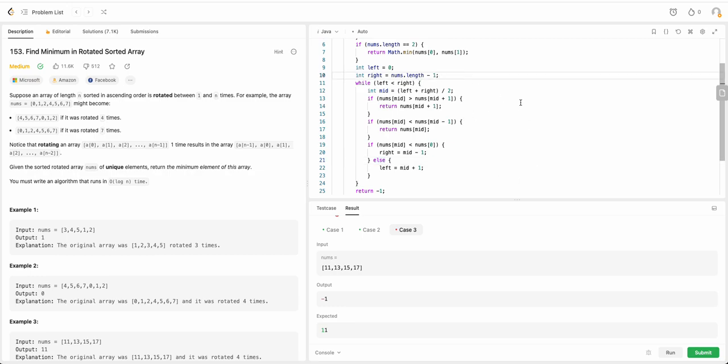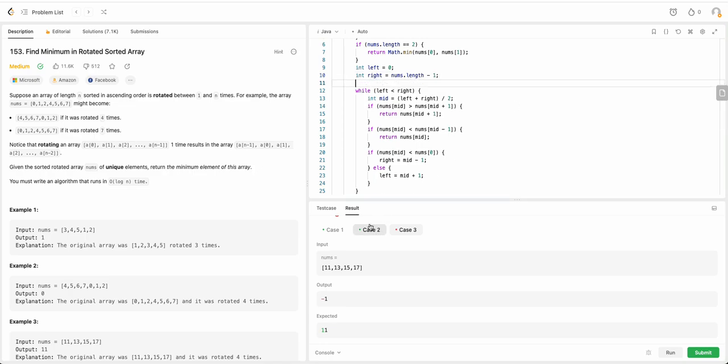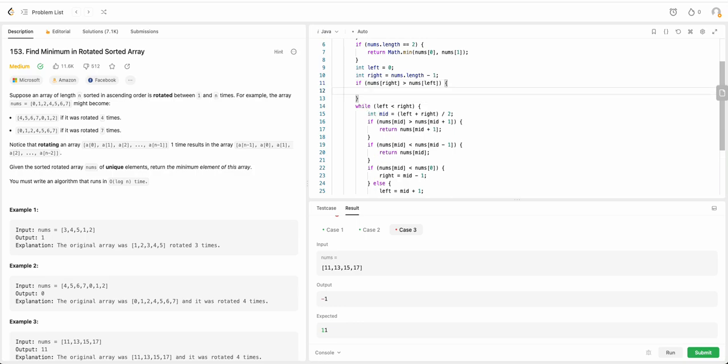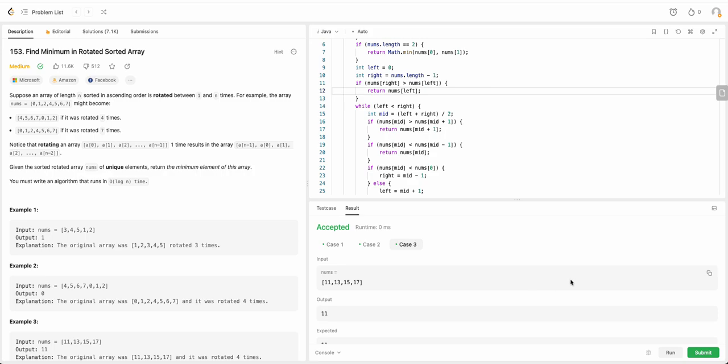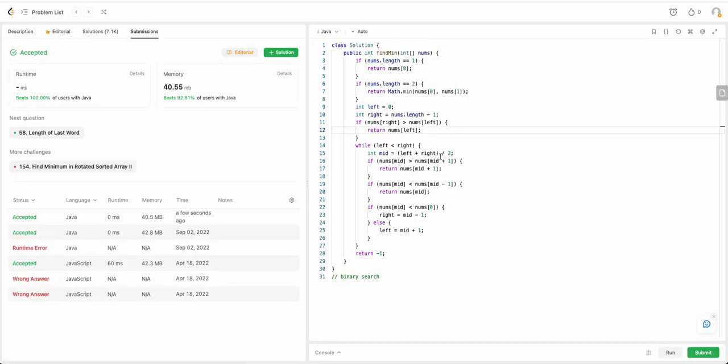I think we are missing one condition. We can check if the element at the right pointer is greater than the element at the left pointer, which is the first element. So we can return the nums at left, right? Okay, so now it looks good. Let's try to submit. Okay, accepted.